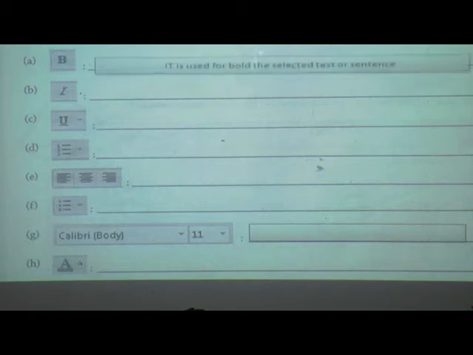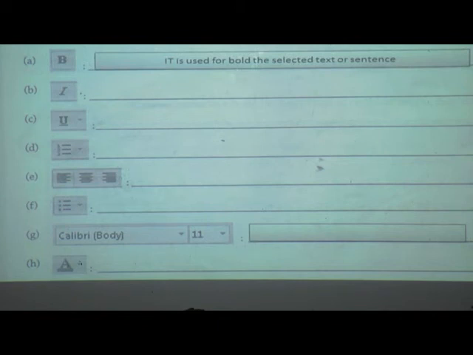Then what is the use of this symbol? It is used for bold the selected text or sentence. Means which sentence or text is selected, we can bold it by using B. What is the use of B? By using that we can bold the selected text or sentence.